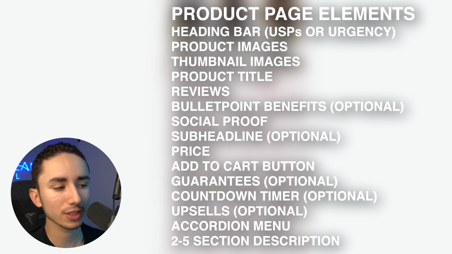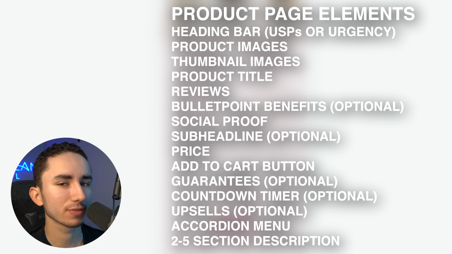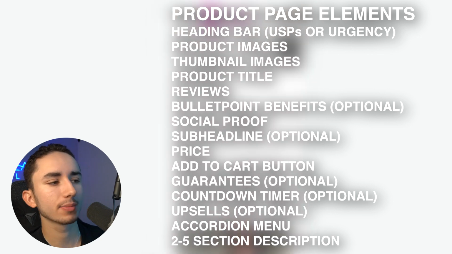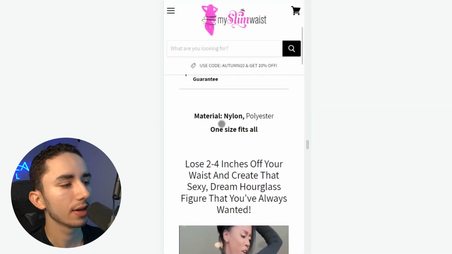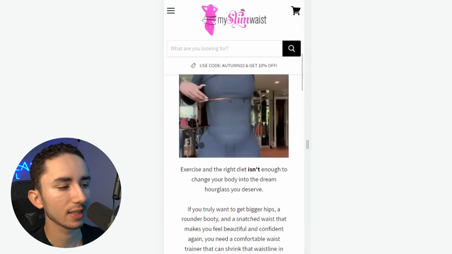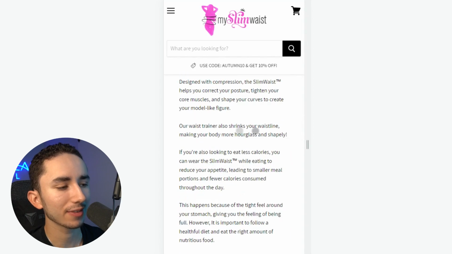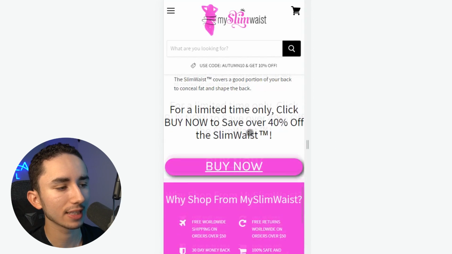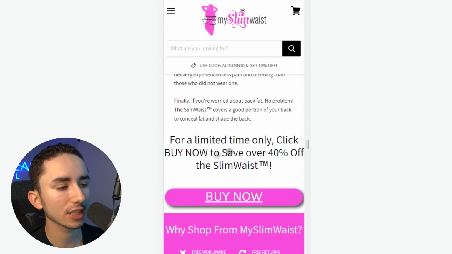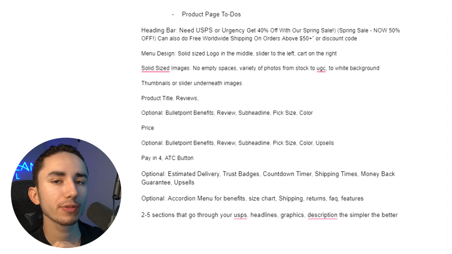Now, typically for a description, most brands will keep this to about 2 to 5 sections if you're really pushing it. Now, I know for the My Slim Waist, if I'm really breaking it down, we have one section for the material. We have one section right here, which is a headline, image, paragraph. Then the second section, image, headline, paragraph. So that's another section, and then another one. So that's about 3 sections. Then my 4th section is a call to action. And then I have my buy now button, but pretty much most people have 2 to 5 sections before they get into the reviews.